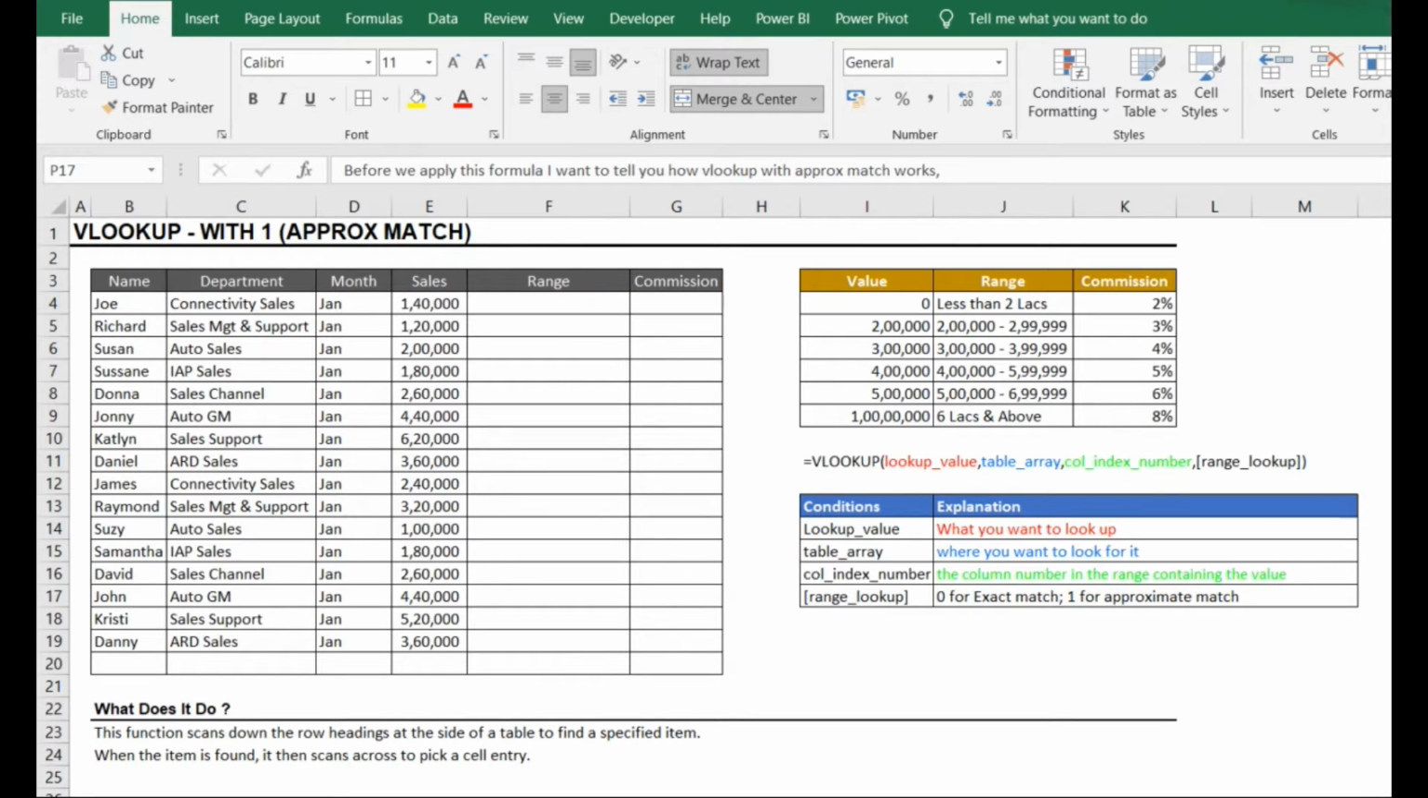Before we apply this function, VLOOKUP with approximate match, I wanted to tell you how this function exactly works. It tries to figure out the value which is greater than this value in a range and gives you the value before it. For example, we have 1,40,000 here. If you want to find this 1,40,000 in this range, it will try to find 1,40,000, but it will not get it. So it will stop at 2 lakhs and it will give me the value before it. So in this case, less than 2 lakhs. So once we apply it, it will be more clear.